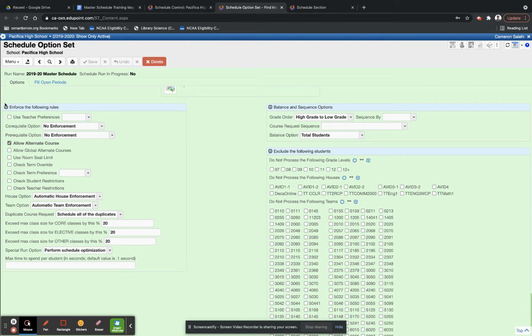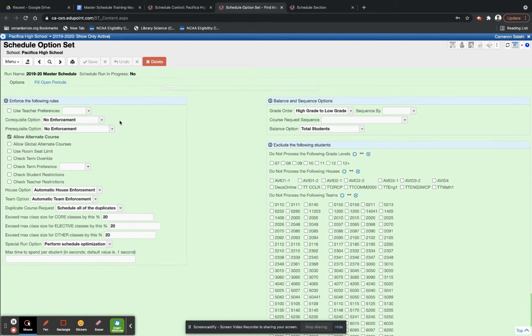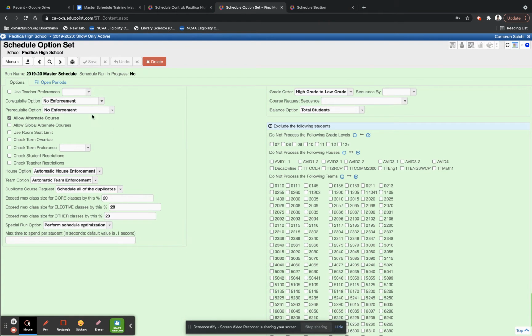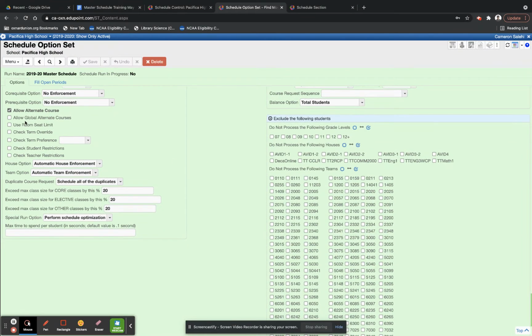The options start here where it says enforce the following rules. I don't have teacher preferences here. I pretty much just assign teachers to the course, to the period, to the term, so I don't use that. I don't use co-requisite or prerequisite options. Some of them are built in Synergy, but they're not accurate, so I say no enforcement. We're good. Counselors check those anyway.